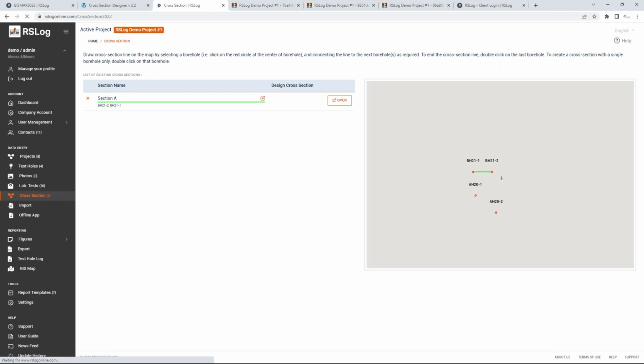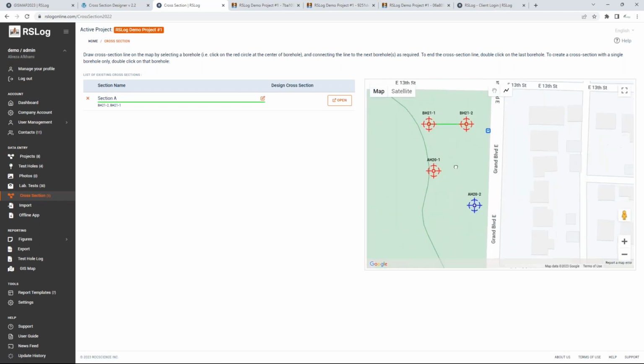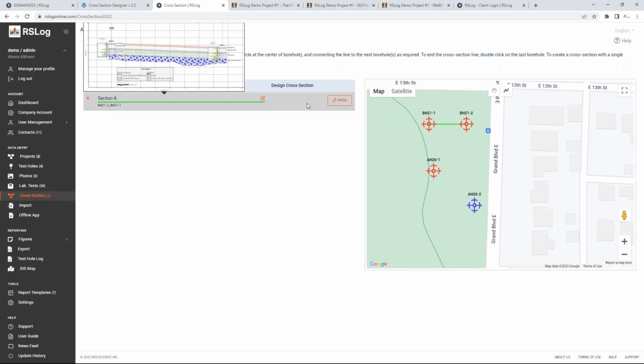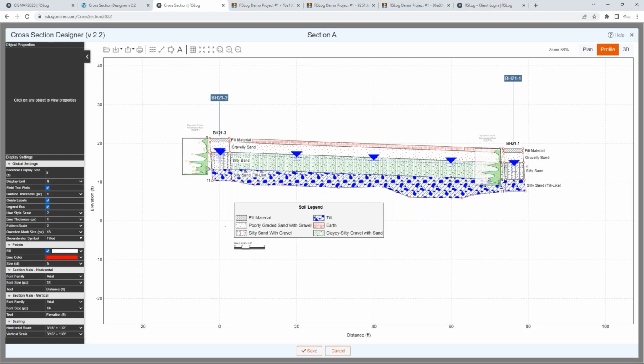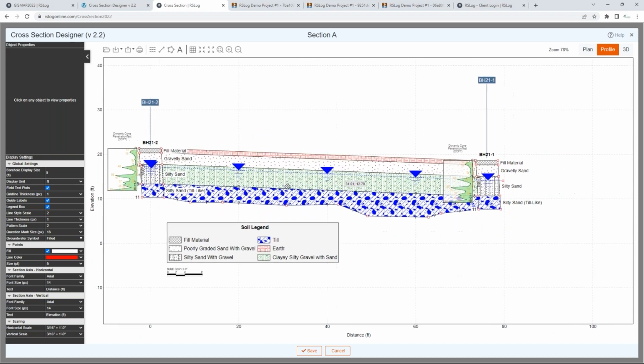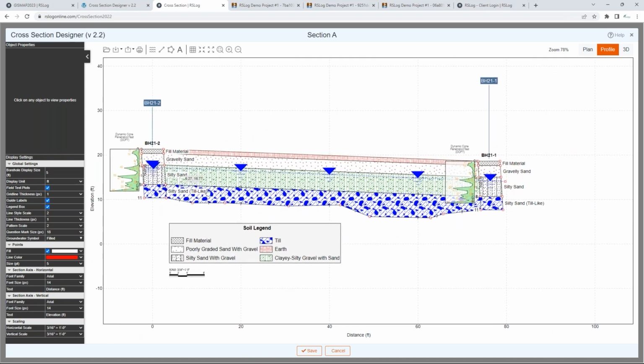With cross-section designer, it's very easy. Again, you don't need AutoCAD to generate a cross-section. What you need is to just connect the boreholes together, and it will generate this empty cross-section, a blank cross-section that shows only the borehole locations and their layers.